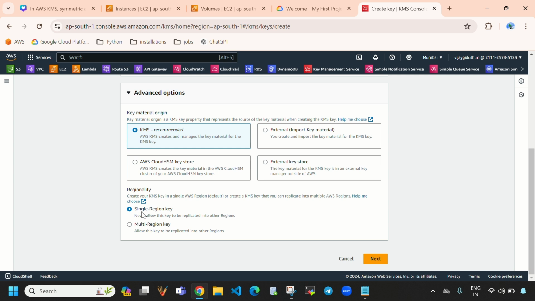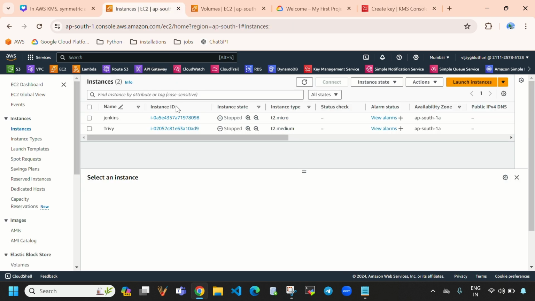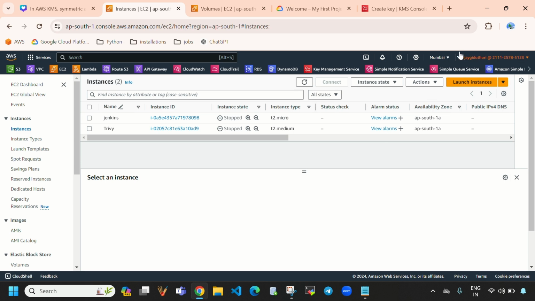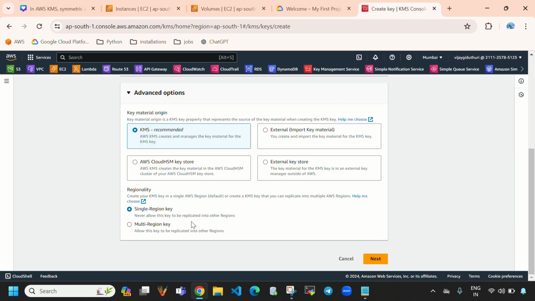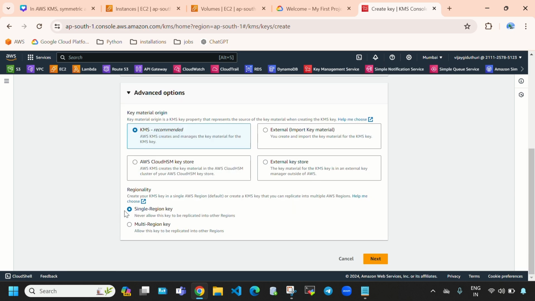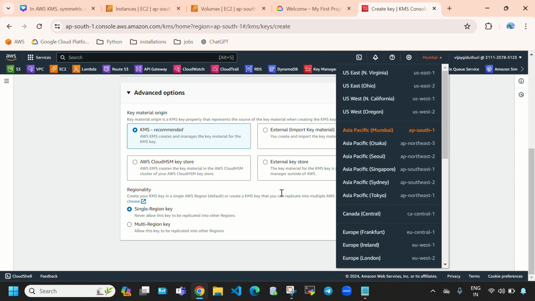Here you can see regionality: single region key and multi-region key. If you want to encrypt your EBS volume, right now we are in the Mumbai region, which is ap-south-1. If you want to encrypt the data in this region only, then you need to select a single region key. When you select a multi-region key, you can encrypt your data in all these regions. So here I'm going with single region key. When I select single region key, I can encrypt EBS volume in this region only, guys.